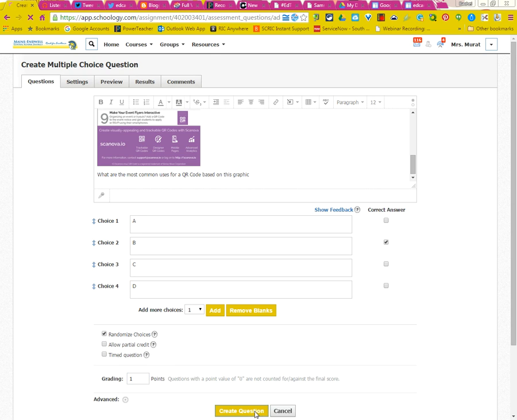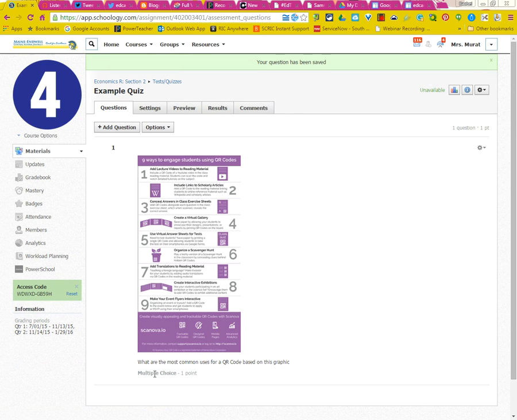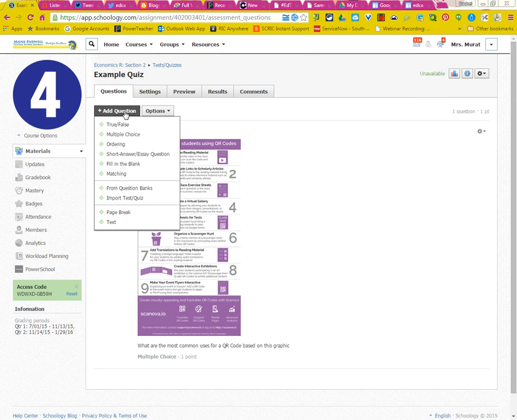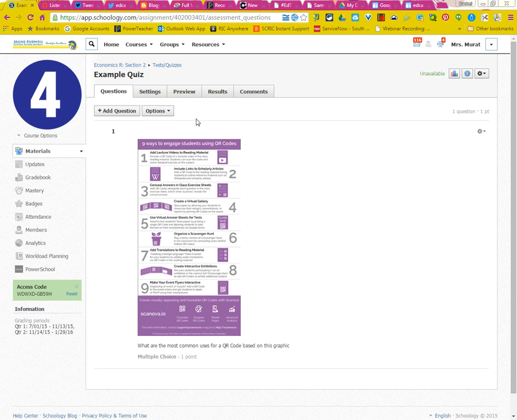So click Create Question. All right, so now it lets you preview your question here. You can always edit anything about that question or add it to the test bank or delete from the gear shift up here. All right, so that's how you add questions, and you would just continually add your questions in there. So any type of question that you want to add, you just keep adding them in there.